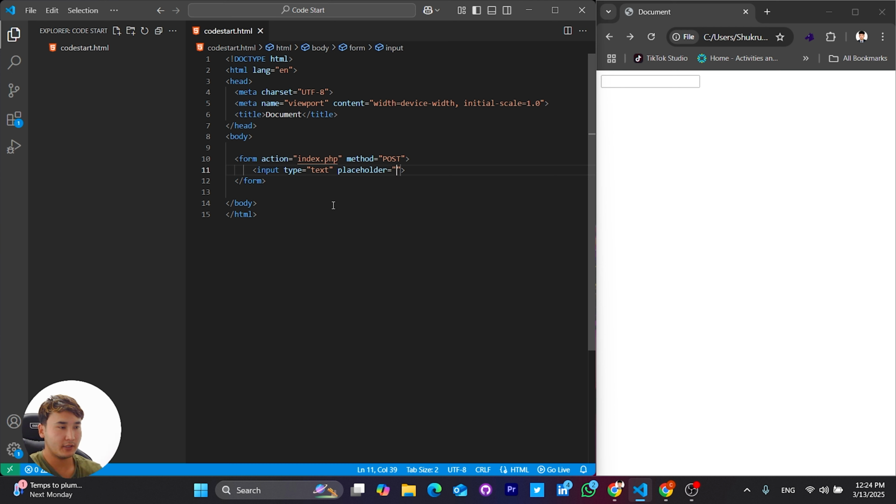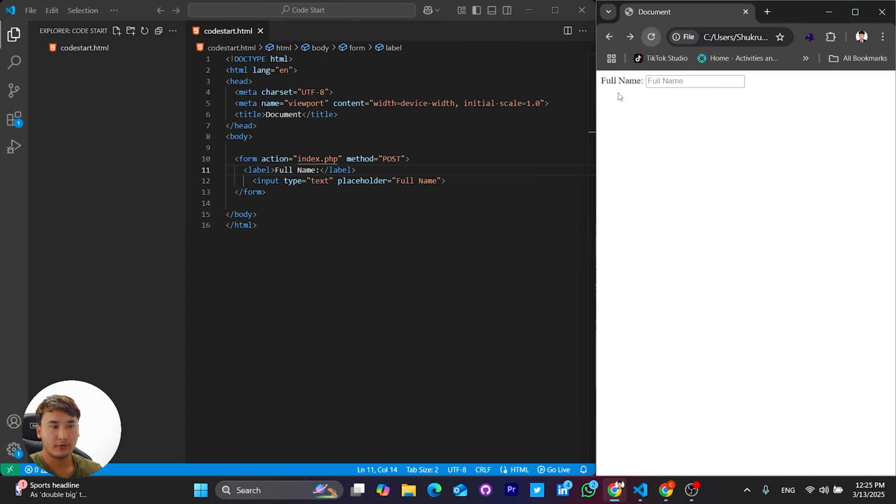So for example here I write full name. If you do not have a label, you write full name. So when a user comes to fill this form, the user will distinguish that this input is for full name because you have this placeholder here and it is shown in the input. But you can have a label as well. If you open the tag and write label and then you close it, then you here write full name. Now if you refresh the page, you see that we have this label here, and after that we have this input.